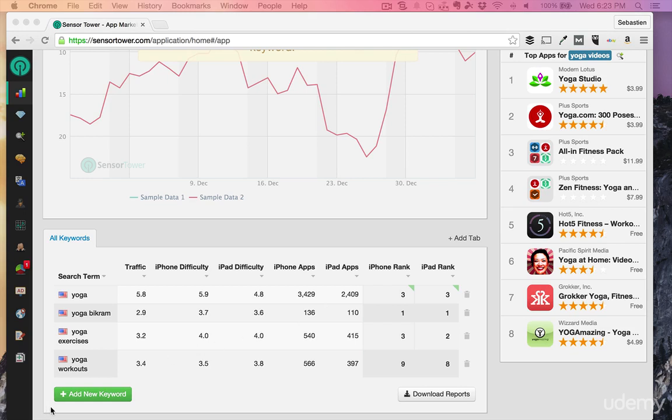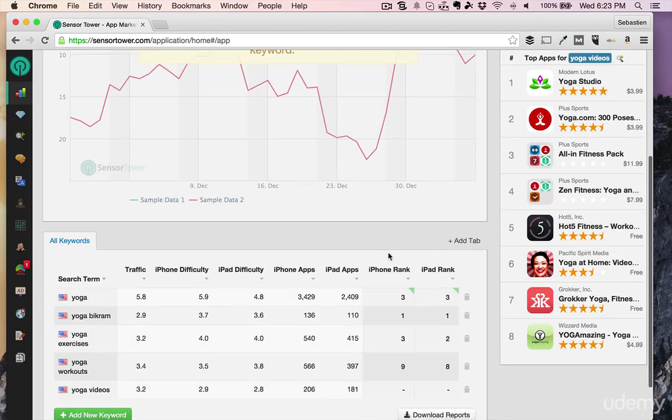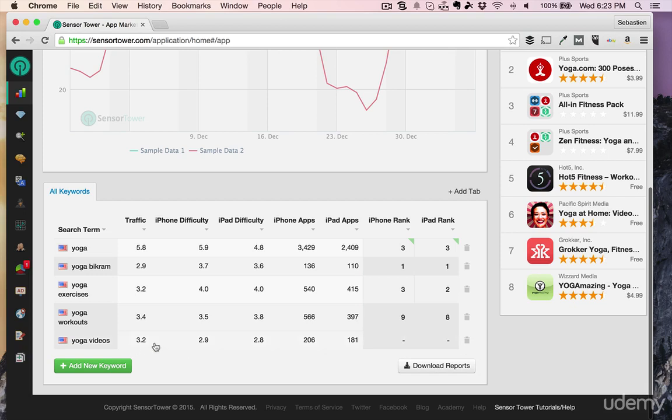So let's look at an example. Here I'm going to add yoga videos. In that case, this is not my application. The reason you're going to see that this app doesn't rank for it is not because it got rejected for it. It's because it probably didn't use that as a keyword. But you see, here I still have the ASO information, but there's a dash instead of a number, which means that this application doesn't rank for the keyword phrase yoga videos.